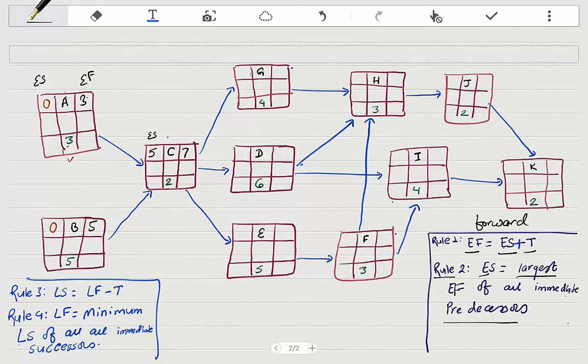Again, for Z, it has only one predecessor, so we can just pick this earliest finish and take it here, 7. D has only one predecessor, so you can just pick 7 and 7. 7 plus 4 is 11, 7 plus 6 is 13, 7 plus 5 is 12. Let's do F. It has only one predecessor, so you can just pick 12. 12 plus 3 is 15. H has 2 predecessors, Z and F, or 3 and D. We take the maximum of 11, 13 and 15. So it's 15. 15 plus 3 is 18.